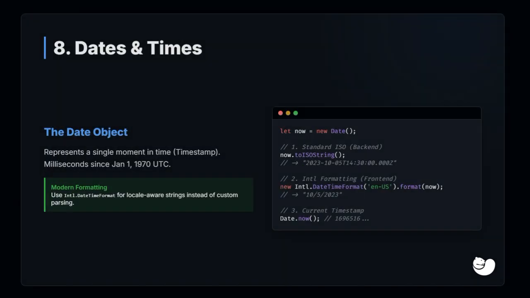While not strictly a number type, handling time in JavaScript is fundamentally numeric, because the Date object is based on a timestamp, the count of milliseconds that have passed since January 1, 1970 UTC. When you create a new date, you are capturing a snapshot of that moment. You can extract the human-readable string for your backend using standard ISO formats, or use the modern internationalization API to format that date for users in their local language and style.